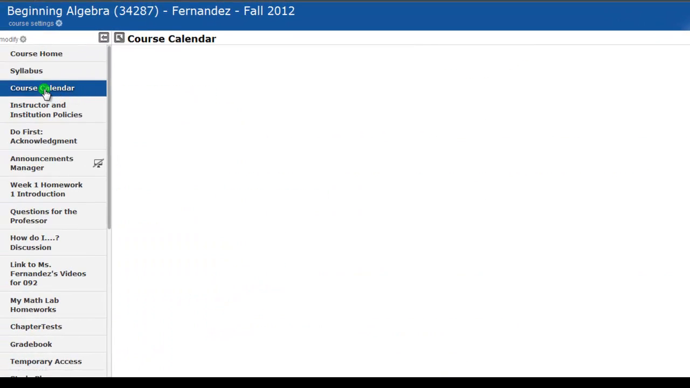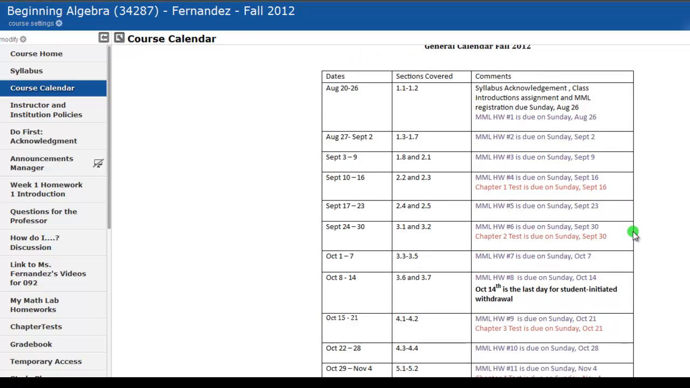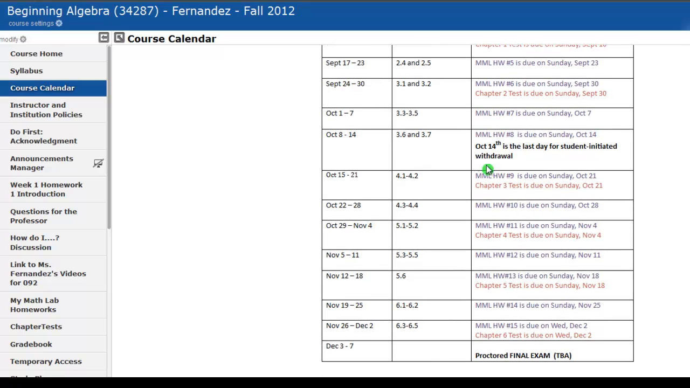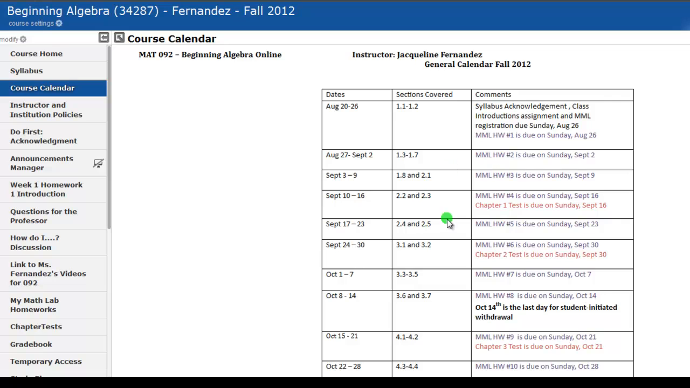The course calendar is also located here, and this gives you an overview of the entire semester and what's due, what sections will be covered on a particular week, and what homework and tests are going to be covered. So you want to keep referring back to this so you don't miss anything. You can always work ahead in this class, but you want to make sure that, especially with the exams, those are done by the deadline. So that's your course calendar.